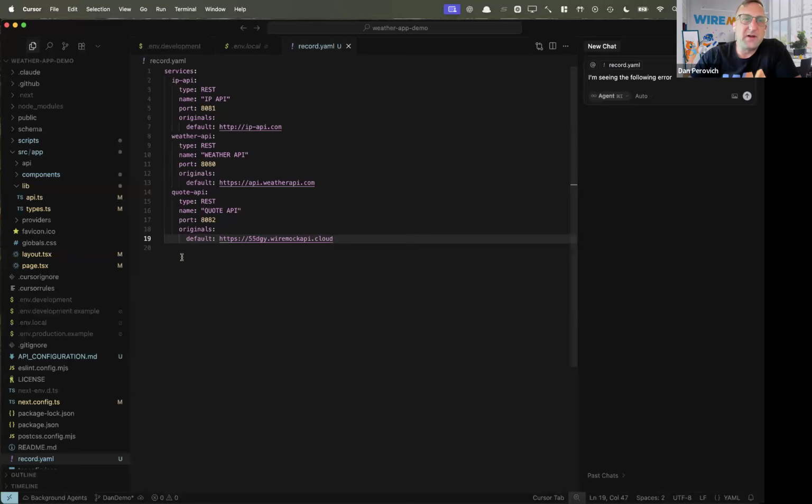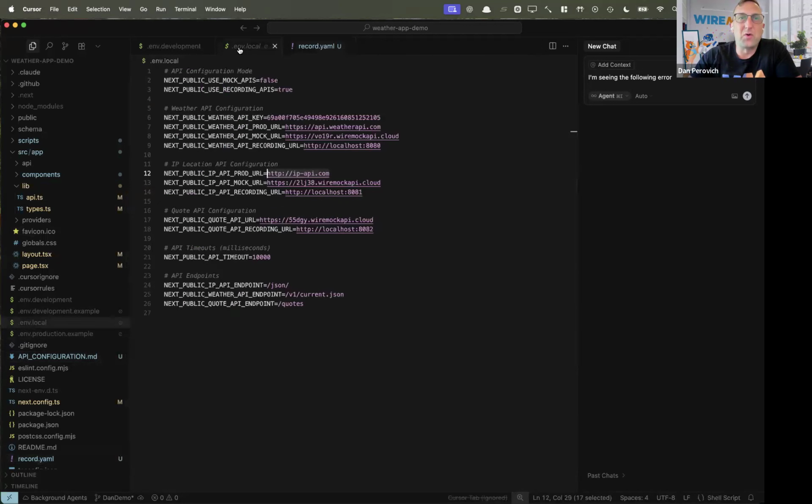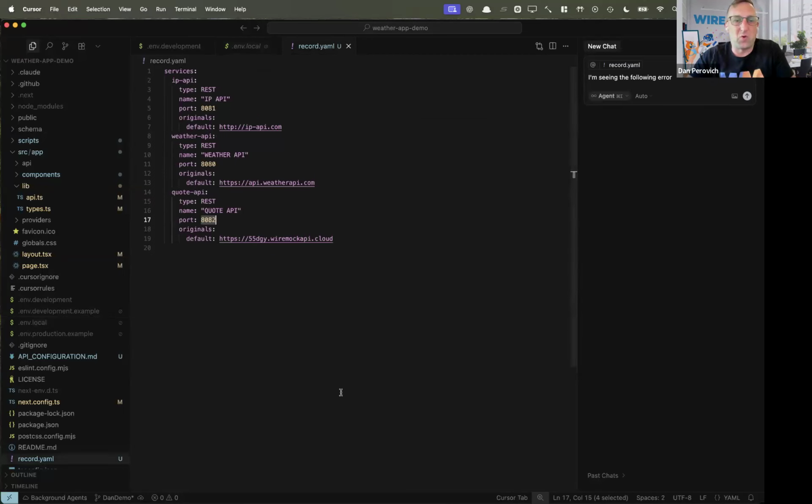Now, the other piece of this is configuring my application to point to our recording ports. Most applications have a configuration file. Mine is environment.local here, where we can specify the URL for recording. A lot of times you just have a single URL configuration, where we could modify this to point to the recorder, which will be running at localhost 8080 for the weather API, 8081 for the location API, 8082 for the quote API. So all these pieces are in place now. We can actually start the recorder.